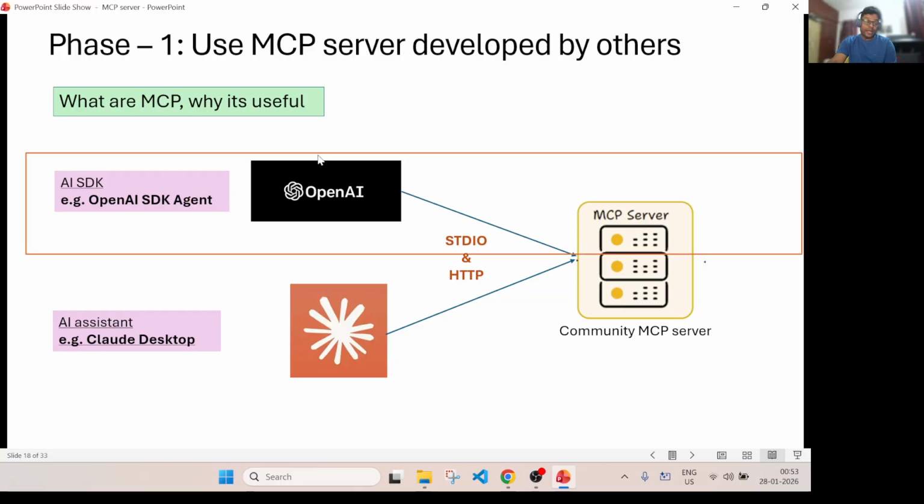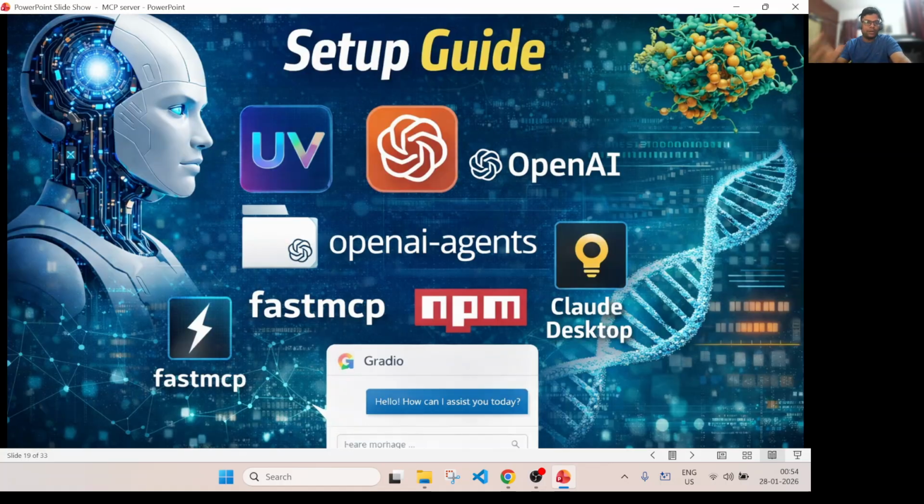In the next video, we will do the actual hands-on, where we will download some community MCP server and connect to it. We'll see two approaches. One is how we access it programmatically. That's where we will be using the AI SDK and the OpenAI Agents SDK, but you can use any other because the overall concept will be very similar. And then we will see how to use Claude Desktop, and we'll explore both the stdio and HTTP protocols. But before that, in the next video, I will first demonstrate the setup guide.